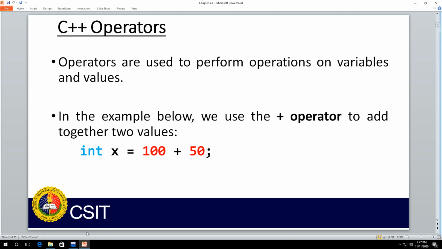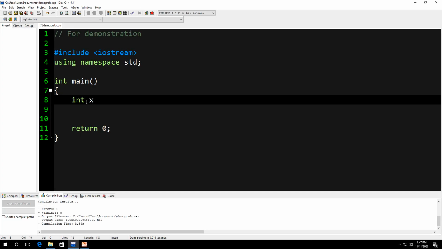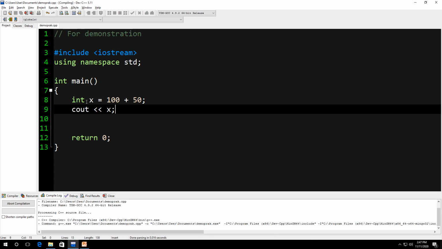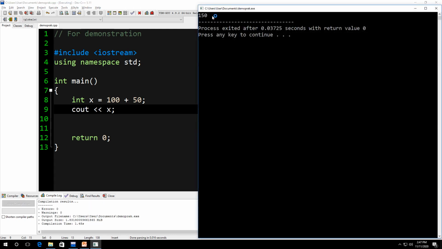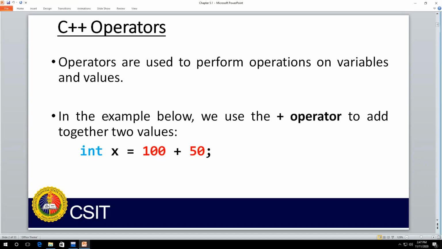So let's try it in our C++ program. We put x equals 100 plus 50. So if we output x, the answer should be 150. So that's how you use an operator, just a simple example.